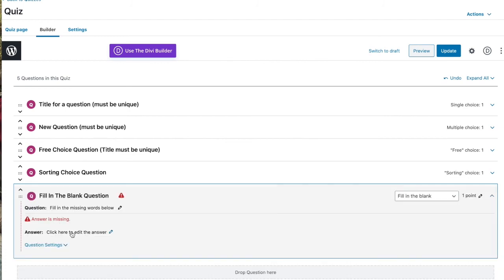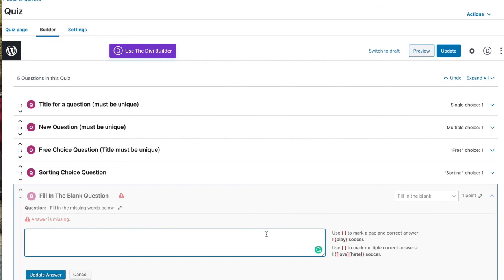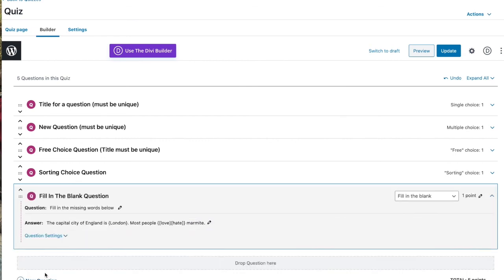Now the way this works is you type the sentence, and in order to create the blank you use curly brackets. So whatever's in the curly bracket is the answer to the question. When the system sees this and displays it, it will just display a blank section for the user to type in the answer. If you've got multiple options, you use square brackets within the curly brackets, and if you look to the right, you'll see there are instructions here on how to do this. Update your answer. Finally, go to the top right and click the Update button to save your question.